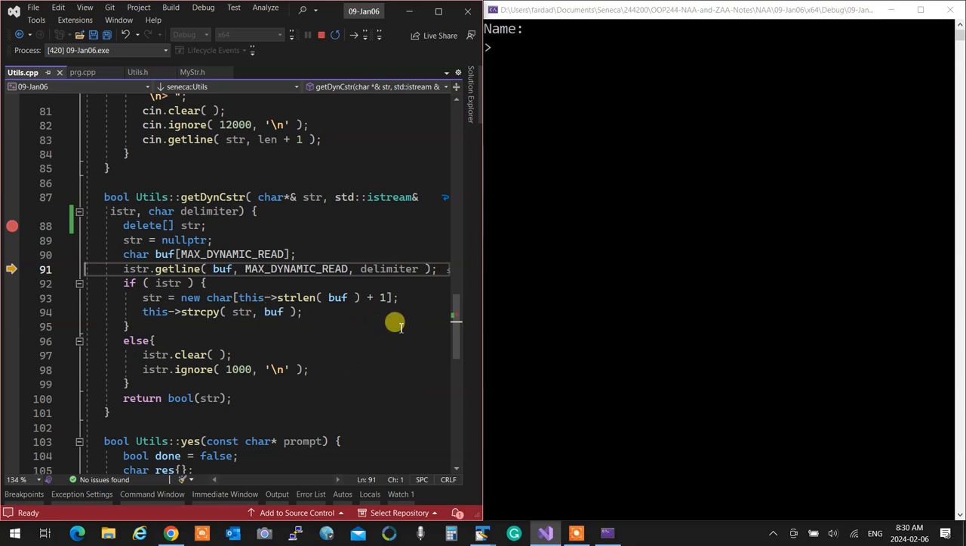Did I do the point? So I'm putting it above. Yeah, so I'm doing dynamic like that. Okay, sure. So it gets the dynamic read. I entered over there, Tommy, right? So I have Tommy in buffer. Then I'll go over here, and I will allocate enough for the buffer and string copy it.